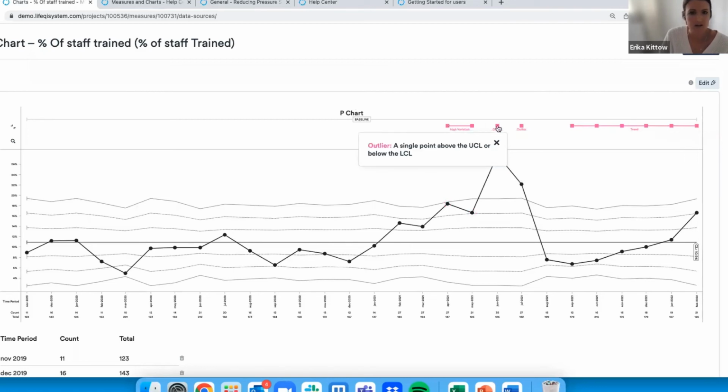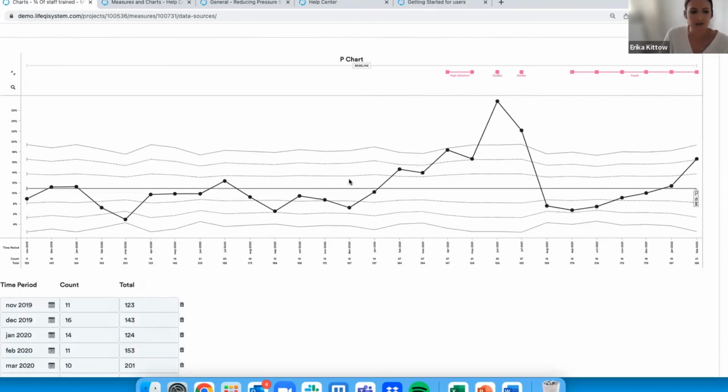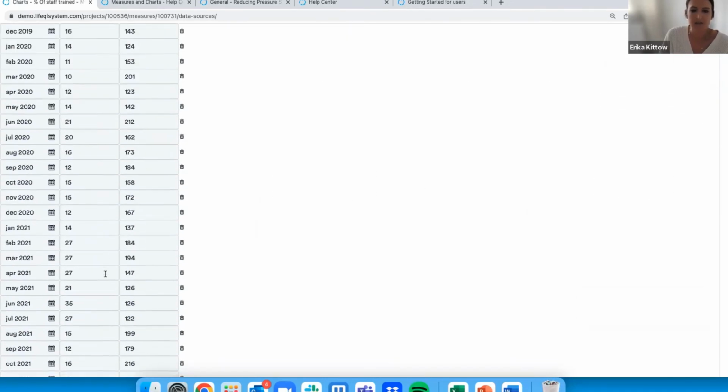I have 2 outliers, and if you click on the outlier points, it will give you the rule, and also that I have a trend in this section of the data as well. So if I click on edit and scroll down, this is our LifeQI data sheet. So this is the data that I've just added in.